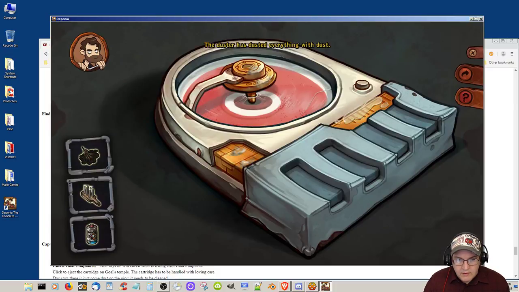The duster has dusted everything with dust. And... Oh no. Grease spot. I'll have to give it the once-over. No! I already rate... Uh-oh. Lint alert. What the... Even more lint? What a mess.